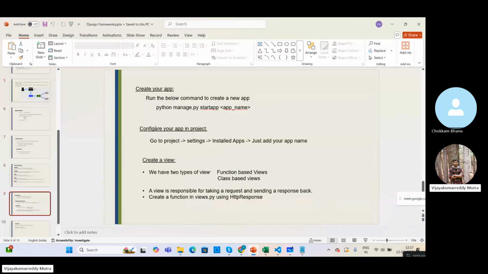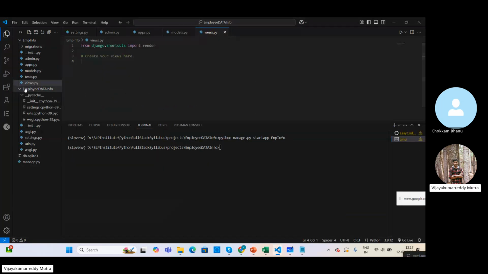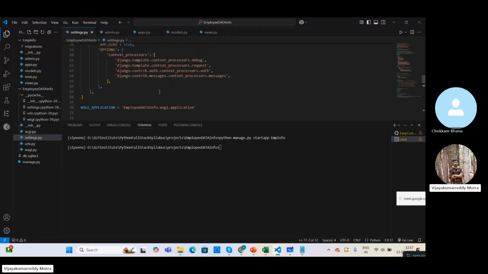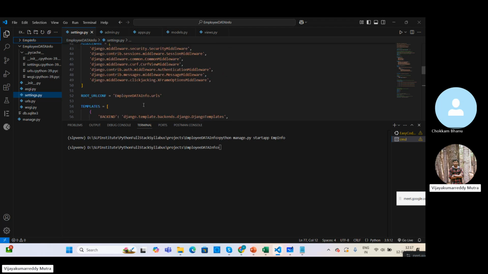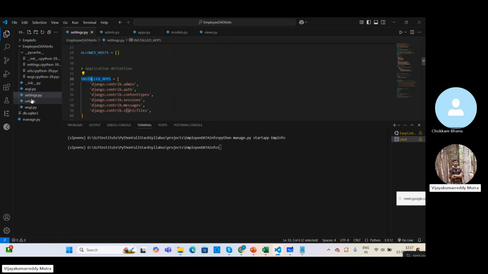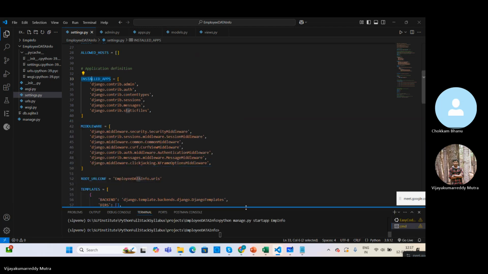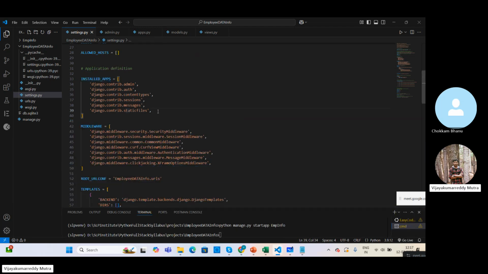Okay, now let's see. Now we have to configure. If you created any apps, now we have to configure these apps in your project folder. What is our project folder here? This one, right? This is the main project folder. Here in this settings file, you need to configure your apps. Suppose you might have different tabs or different apps. We have to give all those names in installed apps. This is in settings.py. You come down here.